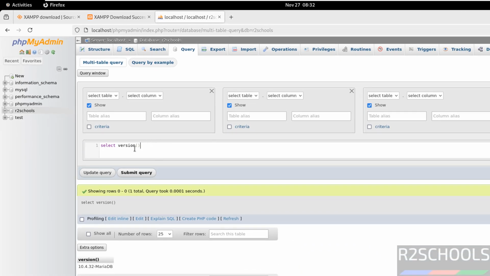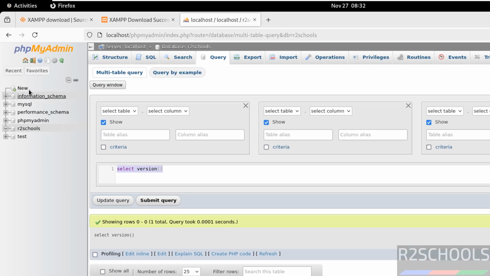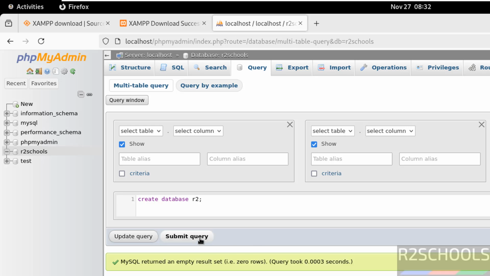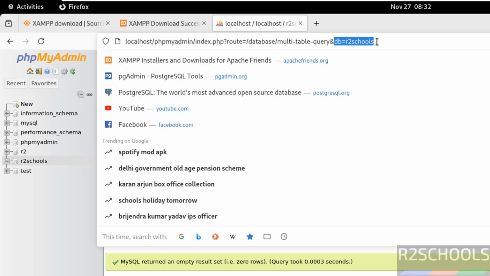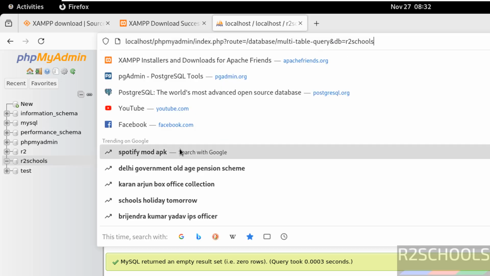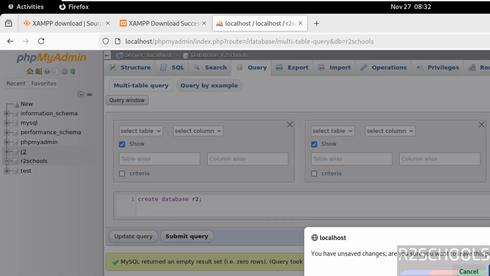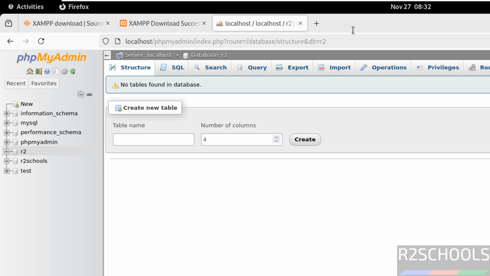Okay. If you want to create another database, click on new here or you can create by using a create statement. Then click on submit query. See, it is not showing but it is successful. Now click on refresh. See, new database is there. And one more thing, the queries will run against this r2schools database. Suppose you want to run queries against this new one, just click on it, then click on OK. See, now database has been changed.